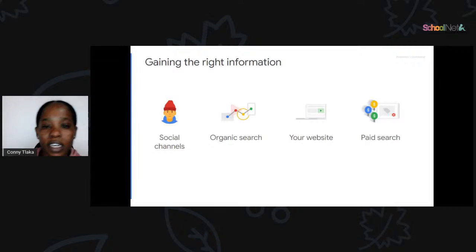You go to check on social channels, and also the organic search, and the other one is on your website, and also the paid search. So on a social channel is where you engage with most customers, because most people are using social media more than anything. So you need to check them on Facebook, Twitter, and Instagram, which is where you're going to find more customers.